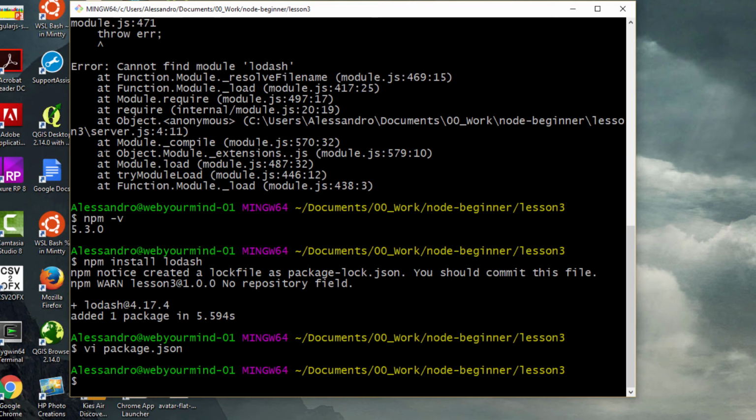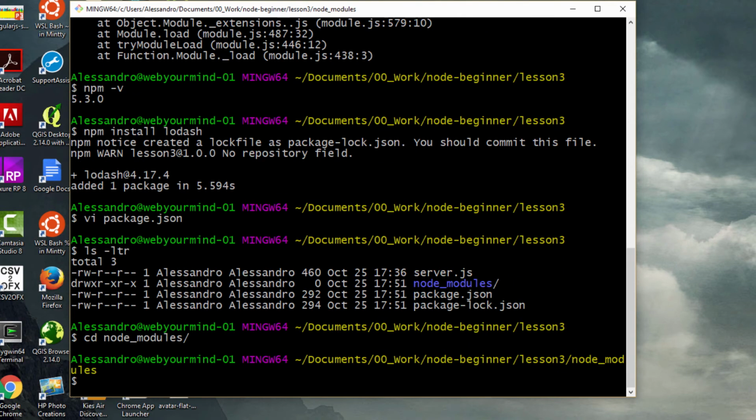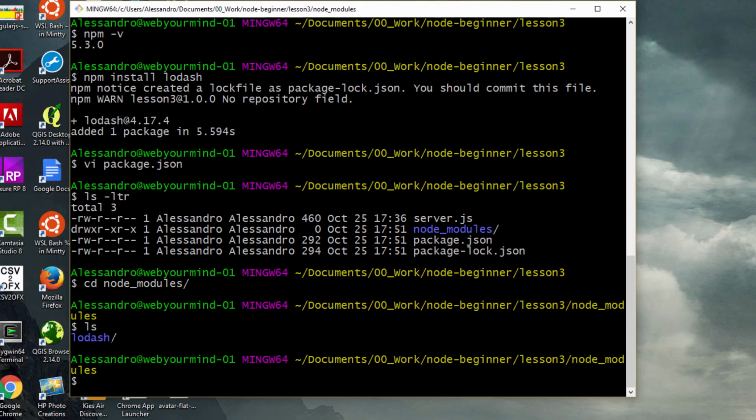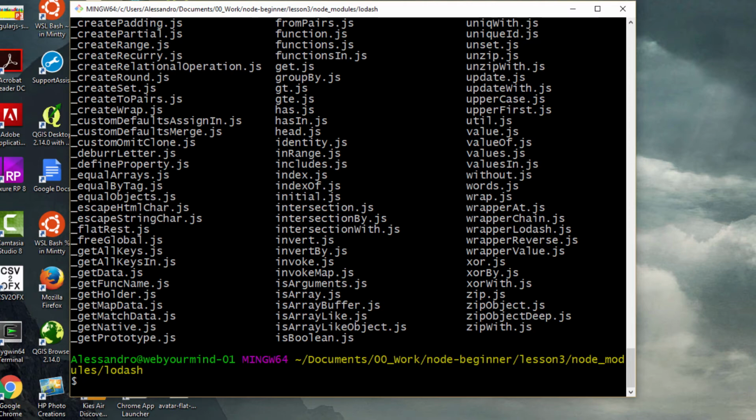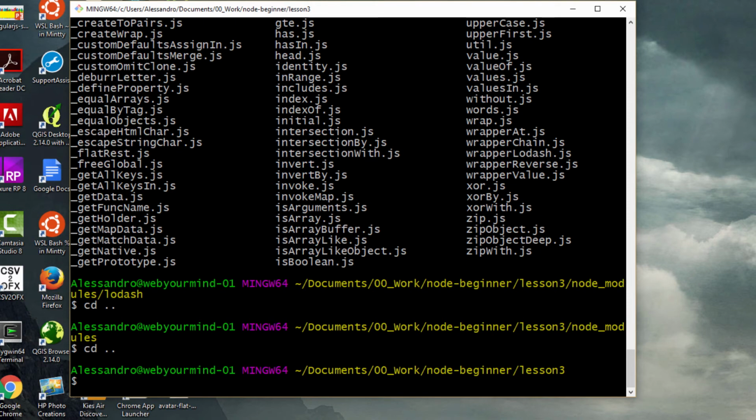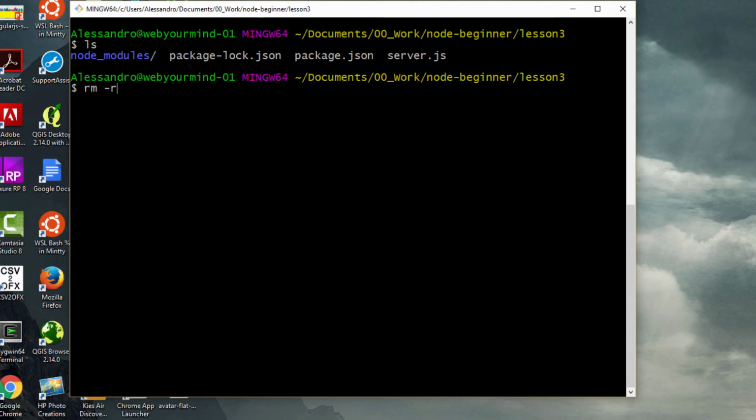Let's go back. And the other thing we can notice is that there's a new folder named node modules, and inside node modules we have lodash. Inside lodash we have lots of files. It's the entire lodash framework, right? That's great. So let's go back once again, and I'm not going to run the code yet, but I'm going to remove the node modules.